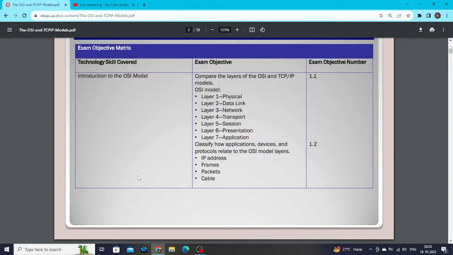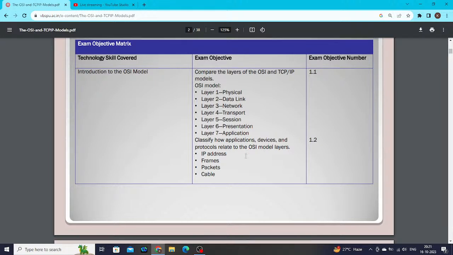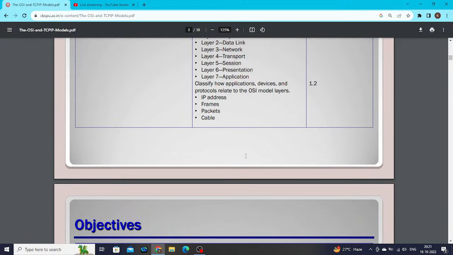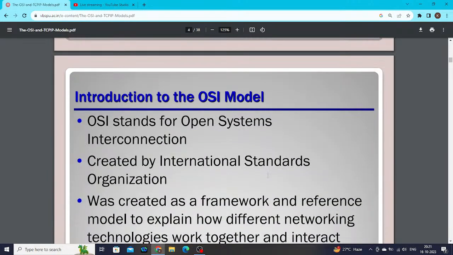There are layers from layer 1, layer 2, up to layer 7, that is from the physical layer to the application layer. First is the physical layer, then the data link layer, then network, then transport, then session, then presentation and application. We will classify how applications, devices and protocols like IP addresses, frames, packets and cables relate to the OSI model layers. So we'll briefly cover the objective of this OSI model.